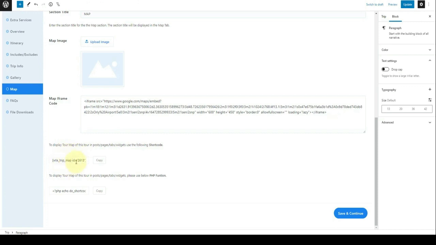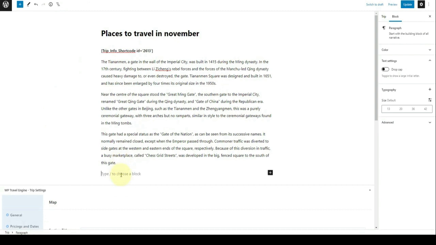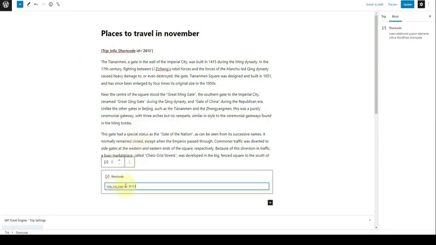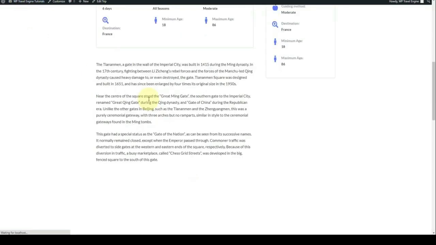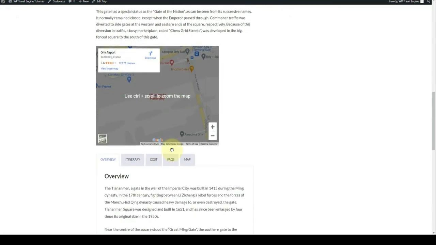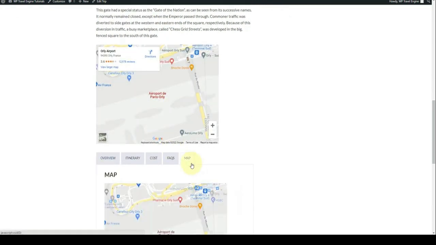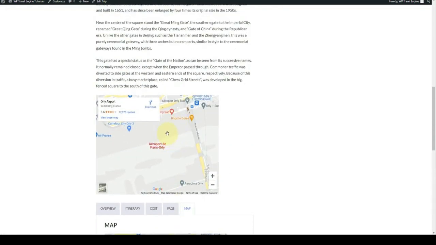So let's say that you also want to display the map right beneath the description. All you have to do is copy the shortcode. You have to go to the top. Then you have to paste the shortcode here. Click on update. If you go back to the trip once again, give it a refresh, you will see the map is now displaying right beneath the description. The same map that you created for the map tab can also be displayed on your description.